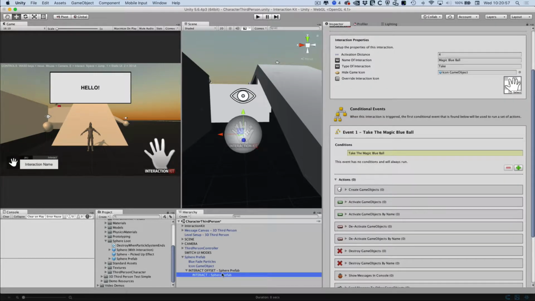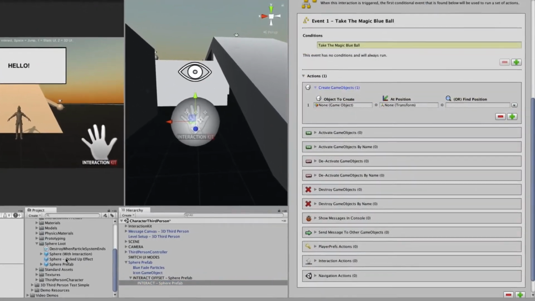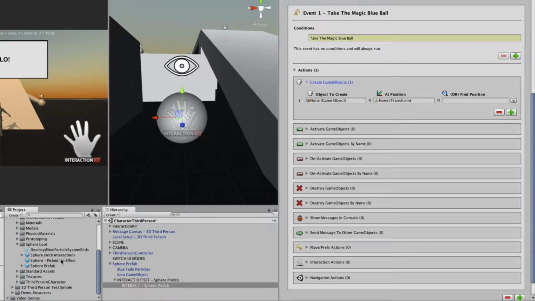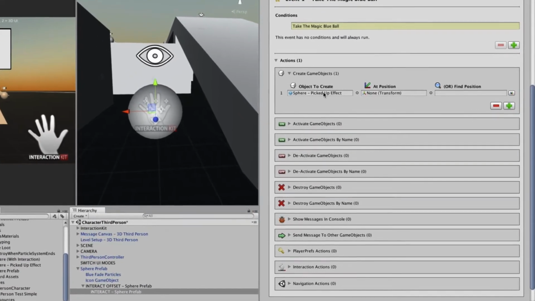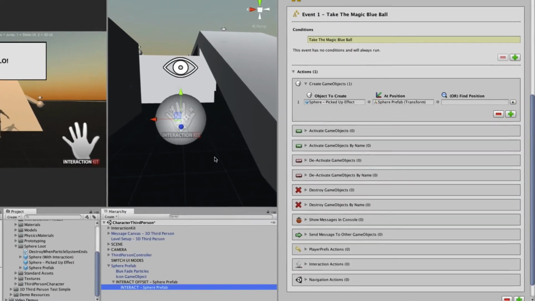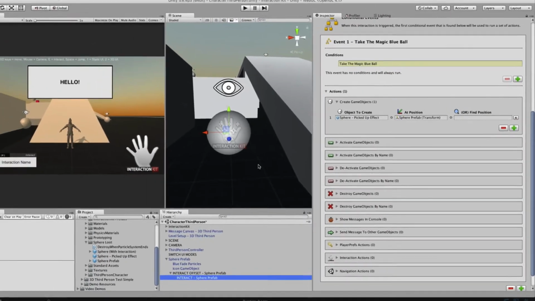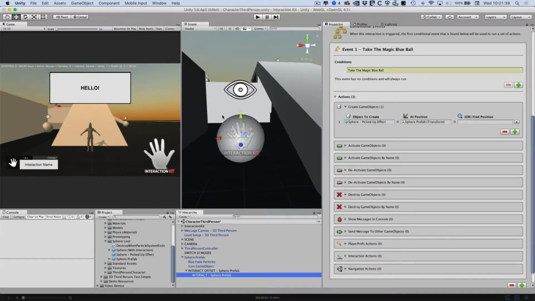So once we interact with this sphere, we're going to create a game object. And the game object we're going to create is the picked up effect. So that's the particle effect. And then it's asking us, we can tell it to actually create it at a specific position. And the position we want to use is the sphere itself. So basically we're saying, bring that blue cloudy prefab into the game and place it exactly in the same position as the sphere right here. So that's the first thing that's going to happen.